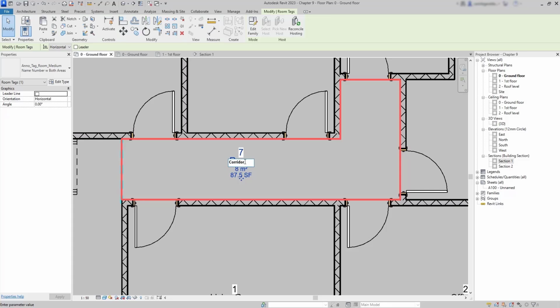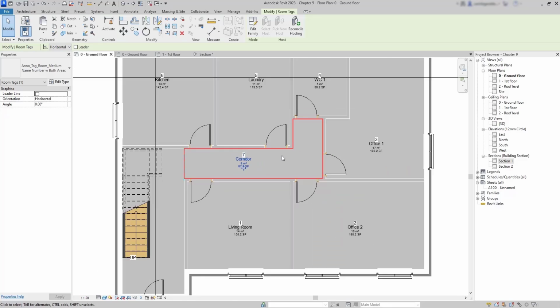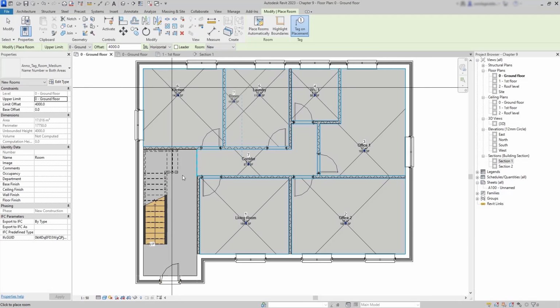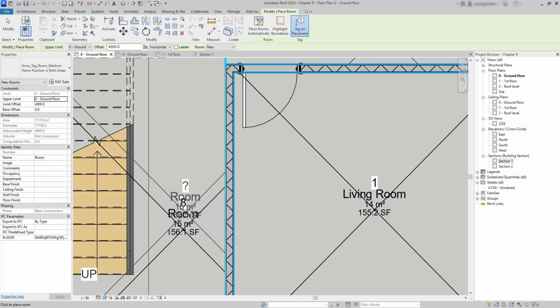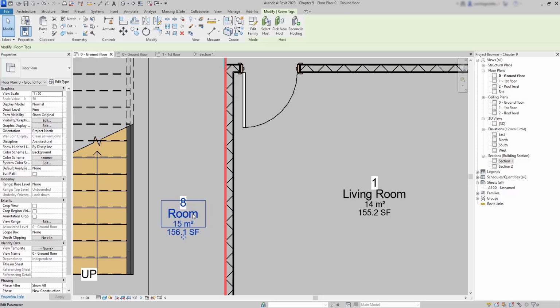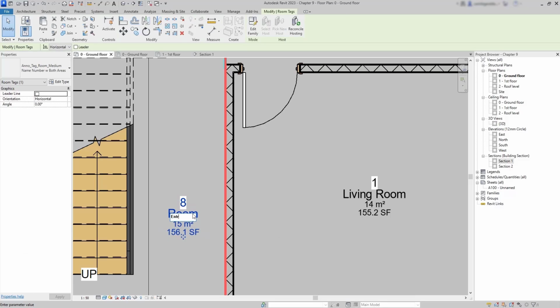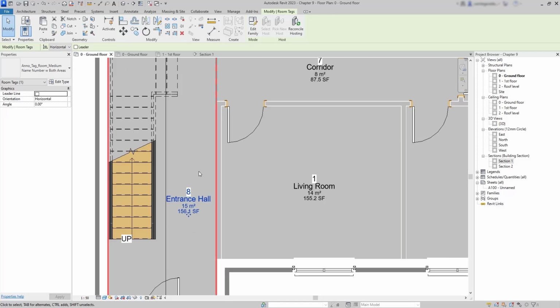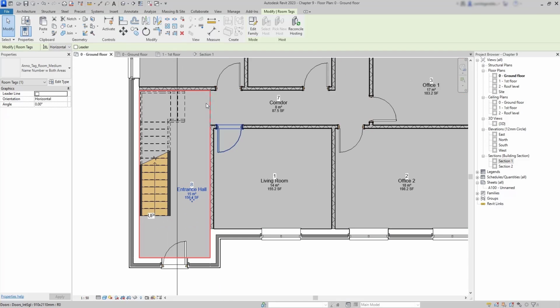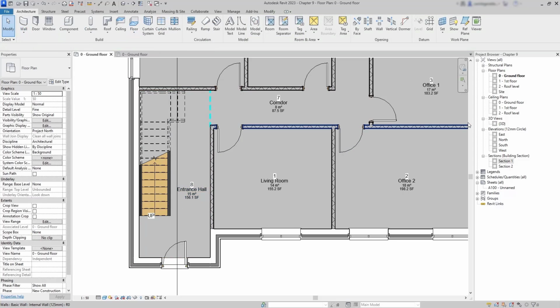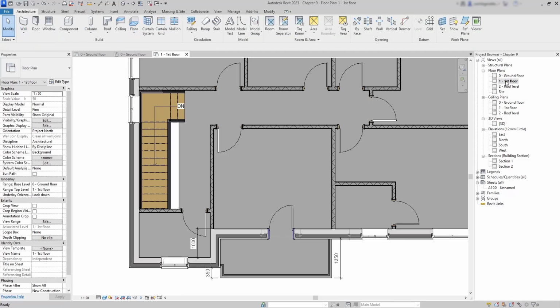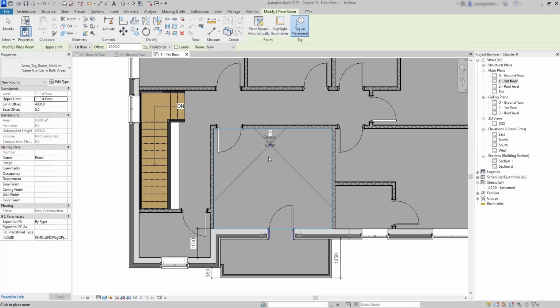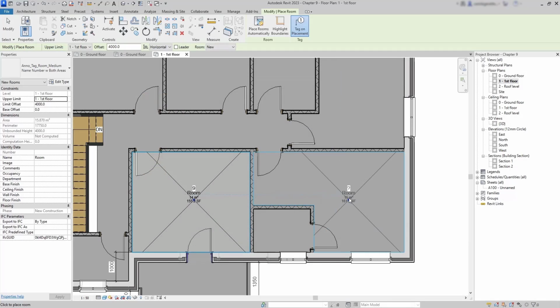Let's rename this as corridor, for example. And finally, I need to create an extra room for the area where I have the stairs. For the name, it can be entrance hall. Now we have to go to the first floor and do exactly the same. Open the view. Now press the button Room. And then fill in all this floor plan.